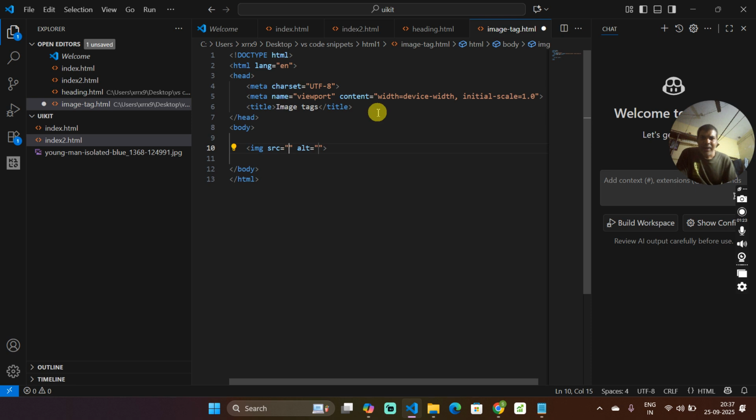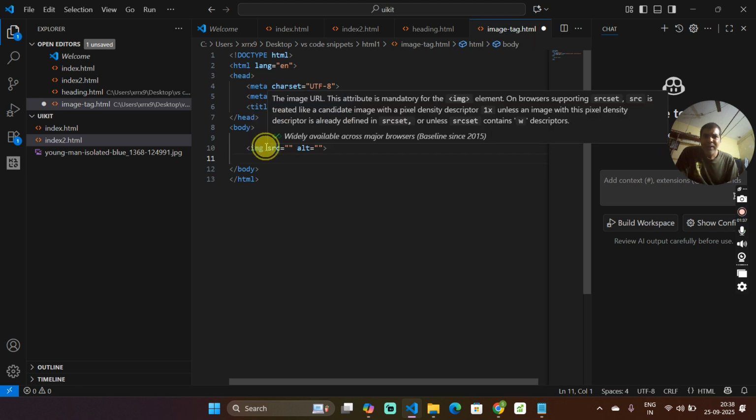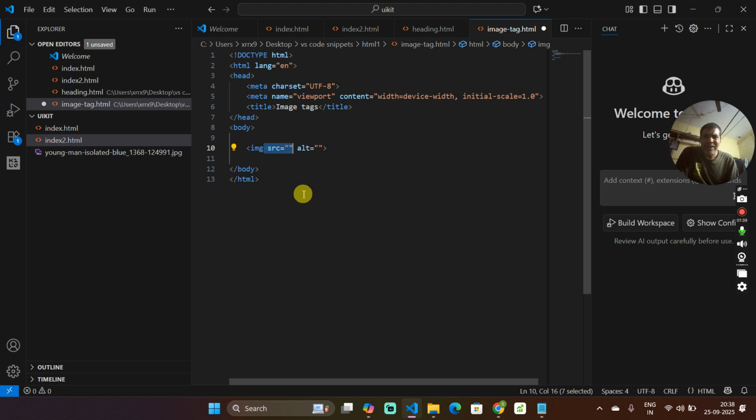IMG has 2 attributes when it comes to images. Displaying images, this is the tag which is used to display images. It is available across all the browsers. Source is called an attribute. Alt is called an attribute. Both of these have a function. You might see a little bit of difference when it comes to the image tag.